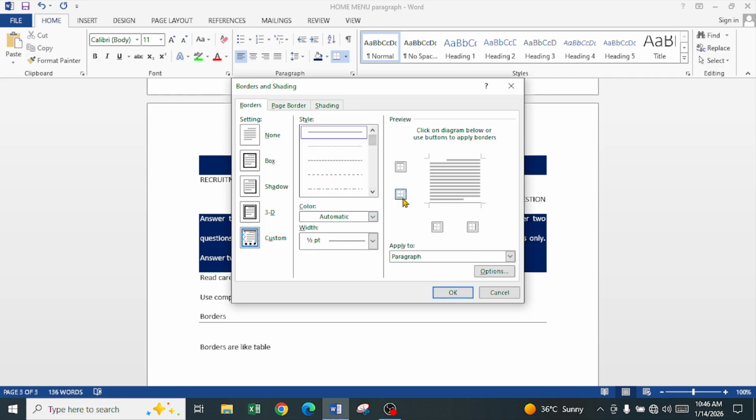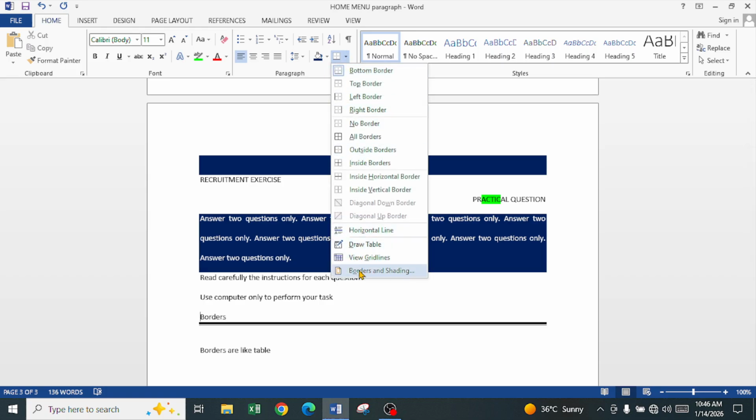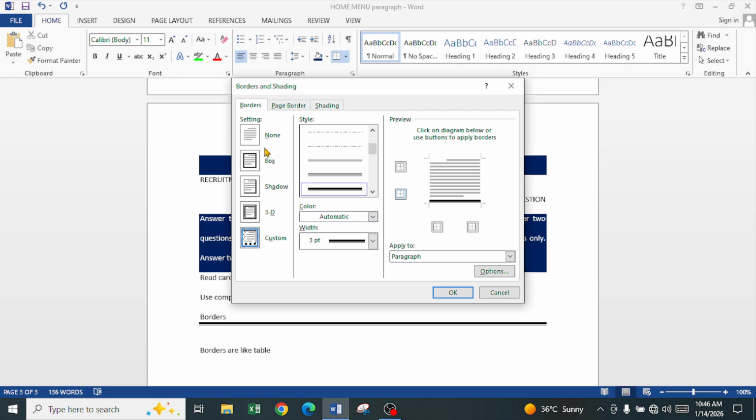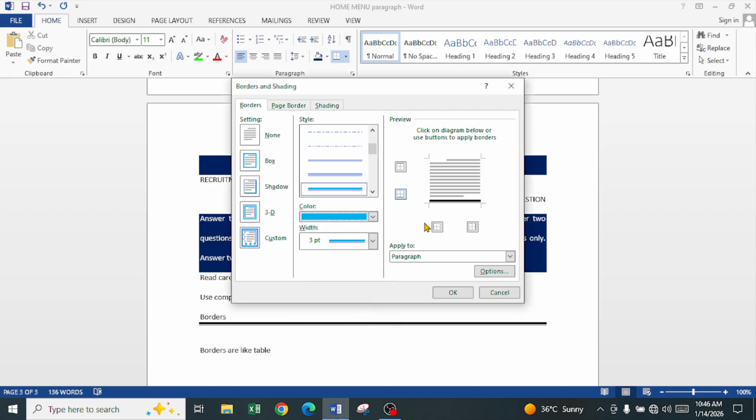So presently, this represents the bottom, this represents the up, this represents the left, and this represents the right. So if I'm going to change the style of the border, if I'm going to change it to this, I'm going to click this, then I need to reapply it to the same position, then press OK. You can see. So border and shading again. Now under the border and shading, I can decide to use a color. Can you see? All you need to do is to click to apply it, then you press OK.